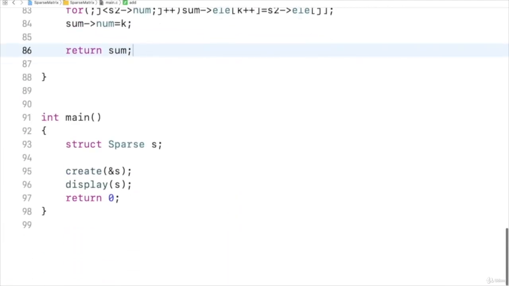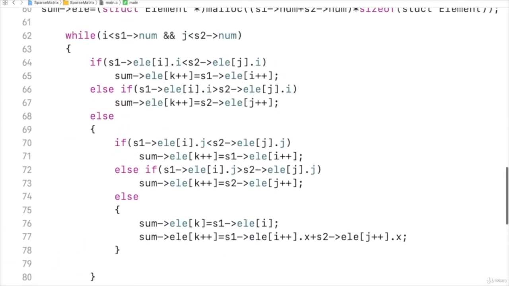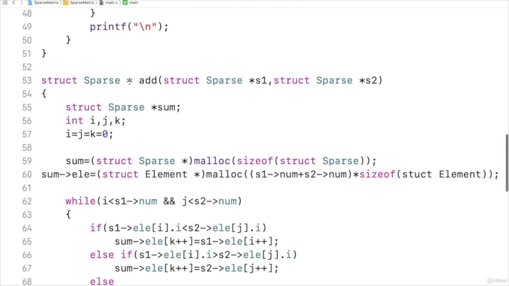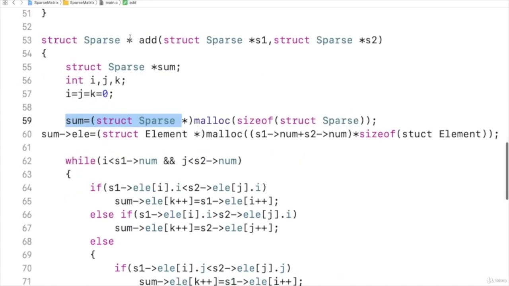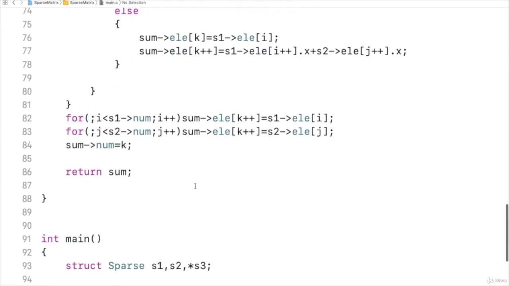So that's all. Now here inside the main function, I will have two matrices. Instead of S, I will take S1, then S2, as well as I will take S3. For S3, I should take a pointer because this add function will add two matrices and returns the address of a sum matrix that will be created in heap. It is creating in heap. So this is returned by address.